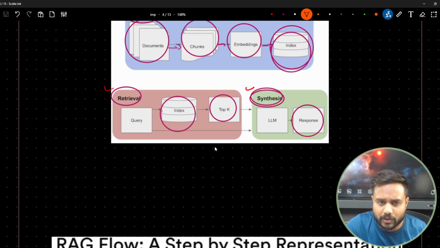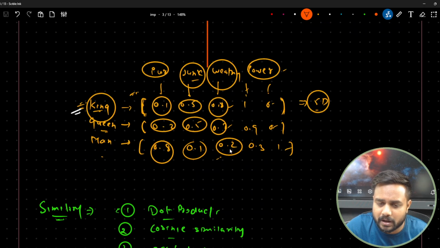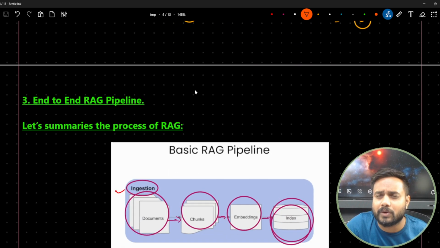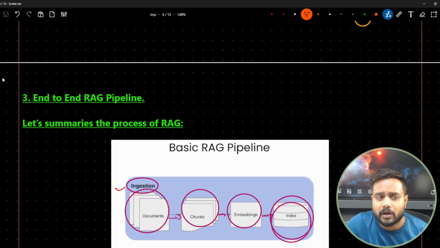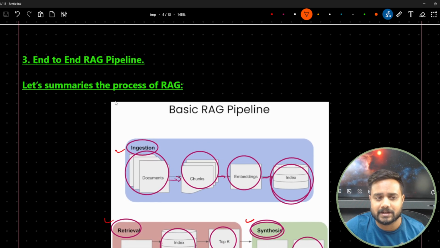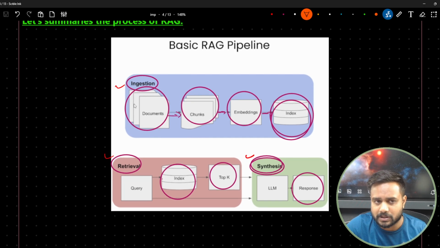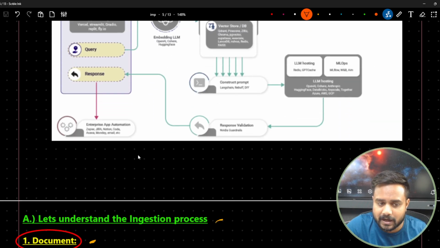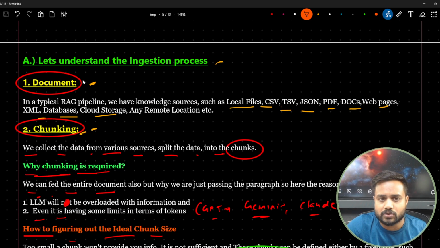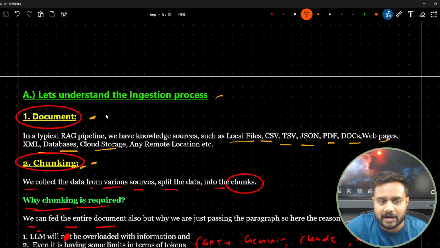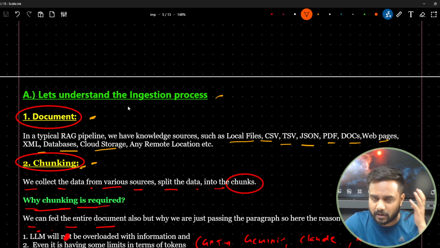Now here, guys, you can see I discussed all about embedding and similarity search. Definitely you can check the previous video. Then I came to this end-to-end pipeline of RAG. There I discussed the complete process. Here I discussed the ingestion process. In the ingestion, I discussed five main points. I divided this ingestion process into five main parts.